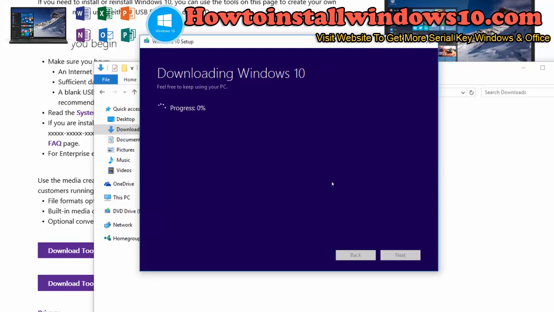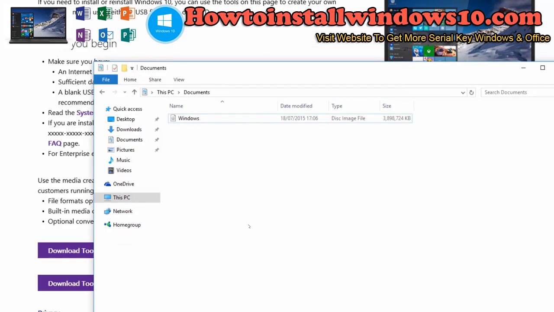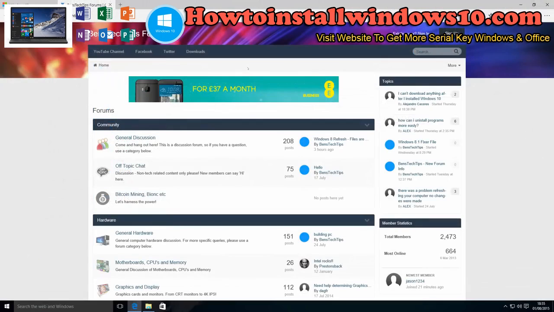So while Windows 10 is downloading, you can actually use your computer that you're currently on. So once the tool has finished, you'll notice the Windows ISO file that we downloaded has now been put in the Documents folder.